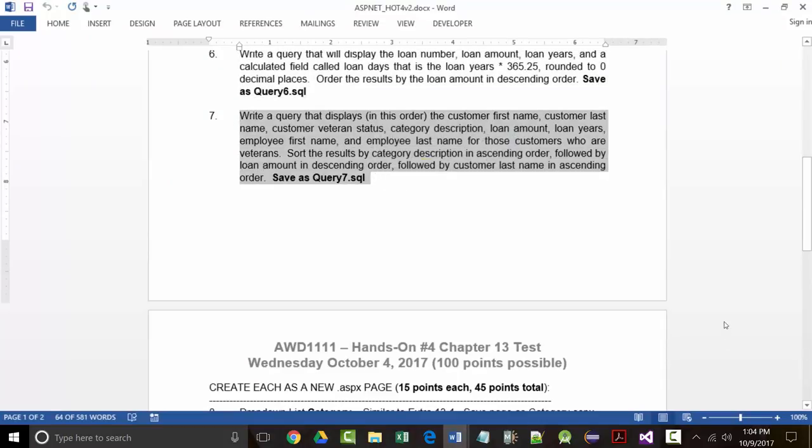This was meant to make you think because you had, I think, to join all the tables together on this one. So write a query that displays in this order. From the customer table, you're going to grab customer first name, customer last name, and customer veteran status. From the categories table, you're going to grab category description. From the loan details table, you're going to grab loan amount, loan years, and from the employees table, you're going to grab the employee first name and the last name.